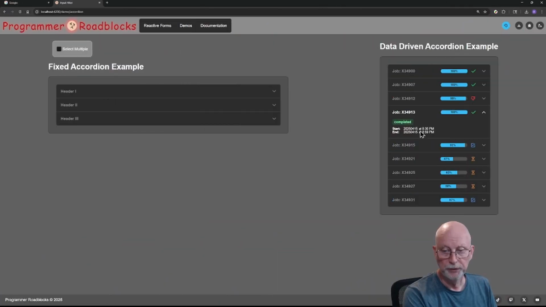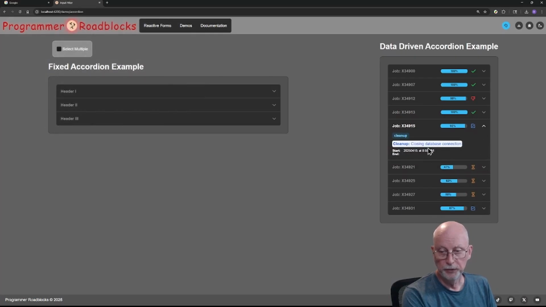So here we have a start and we have an end, and let's go look at one that's not done yet. So here's start and here's end. Notice there's nothing here for the end. That's the if statement, removing that so you don't have to deal with it.